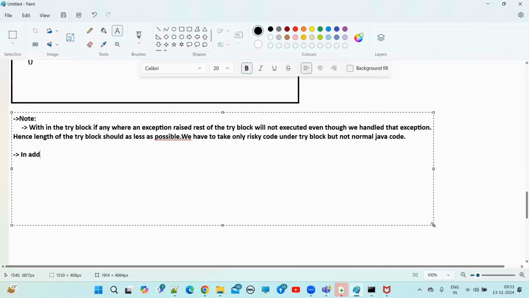In addition to the try block, exceptions may be raised even in the catch block, and in the finally block also. Okay, so we will discuss what finally is. Clear, everyone? Yes, sir.